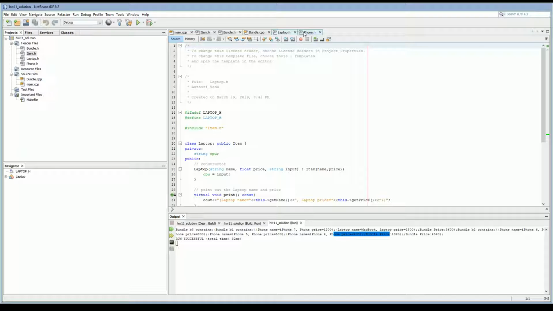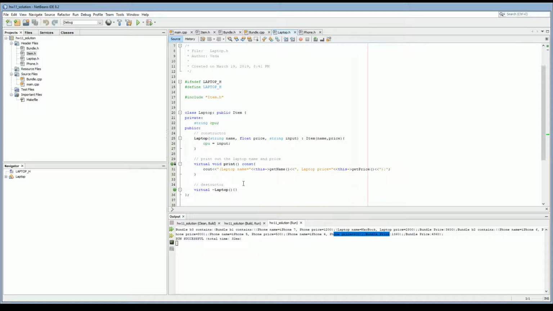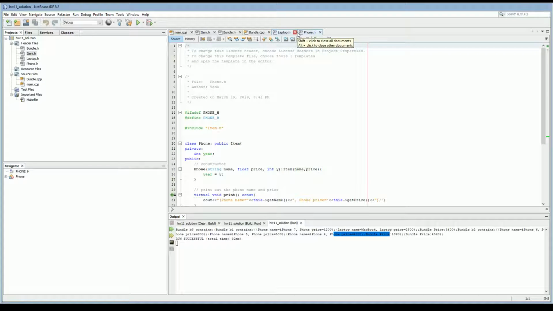We're going to move on quickly to the laptop and phone classes. These are very similar classes because they're pretty much just items since they inherit from item, but they have some implementation of print, just one line: the laptop name and price. And then they also have an additional attribute, which for laptop is the CPU, and for phone is the year. For this assignment, we just saved it into the class and we never actually use it again.